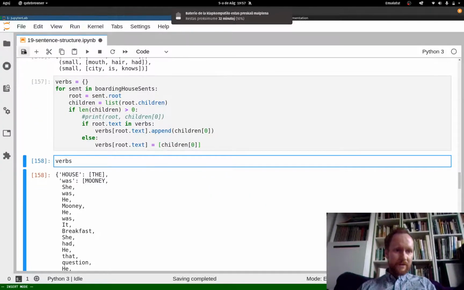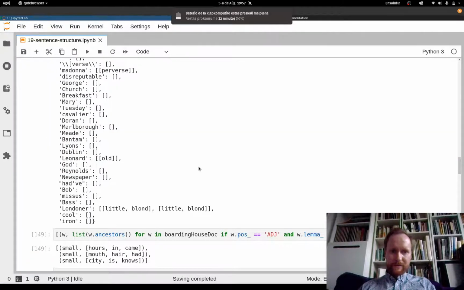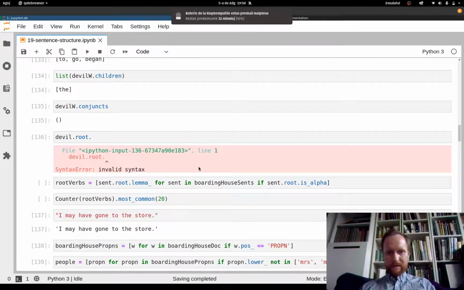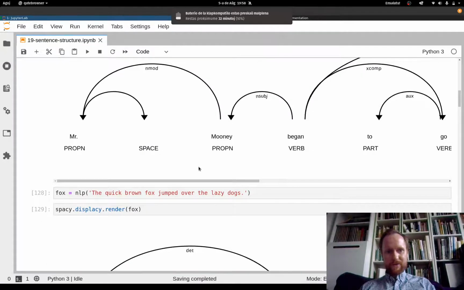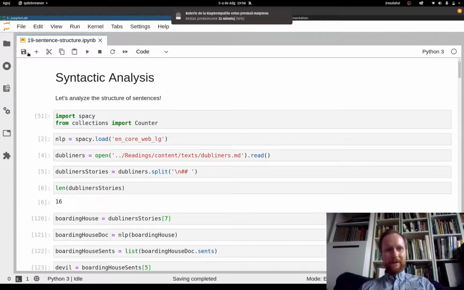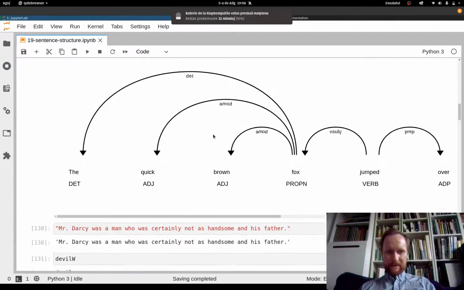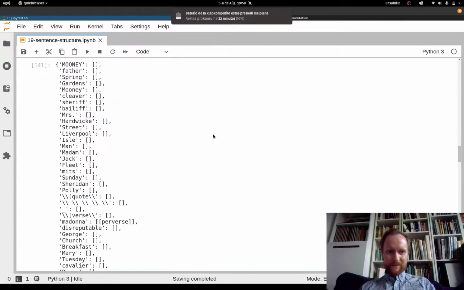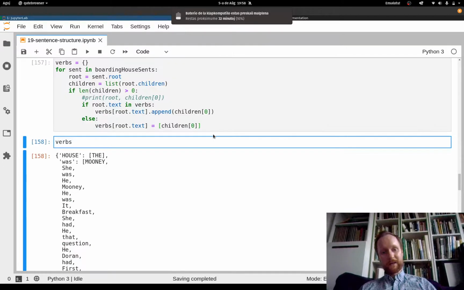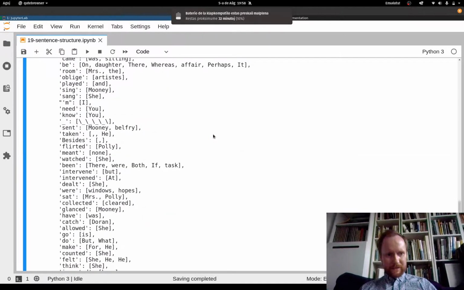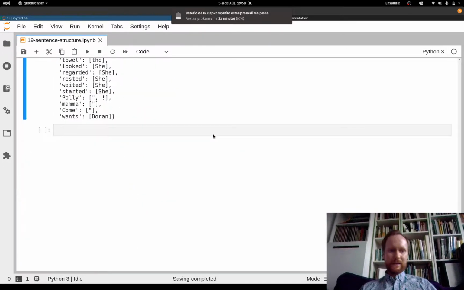Okay, so my computer is about to run out of power, but that's just enough to get you started on sentence structure analysis in spaCy. And I have plenty more examples of this, and so if you're interested in learning more about this, just be in touch on Zulip, and I can point you in the right direction.